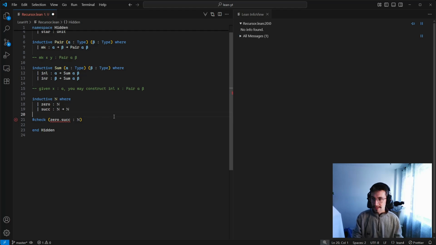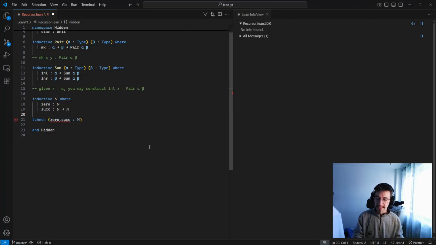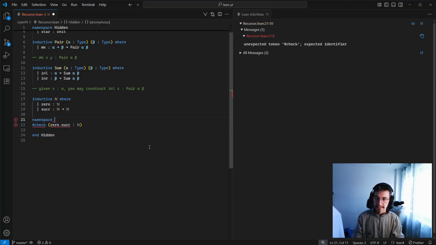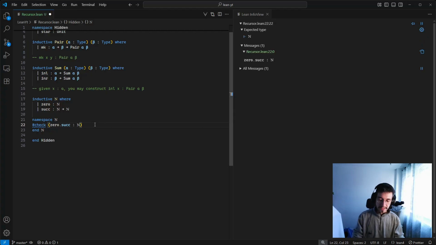As you can see, there is a problem here because it doesn't know what I mean by this identifier. The problem is that I need to put myself in a namespace where these symbols may be recognized. So let's put ourselves in this namespace. And yeah, we see it succeeds now.